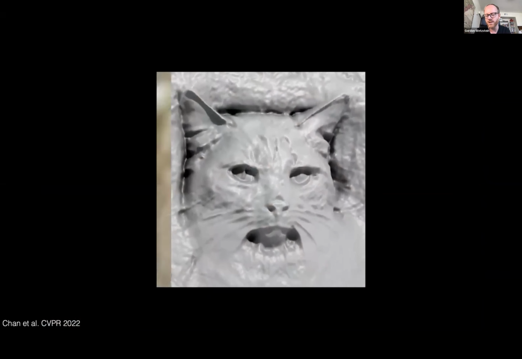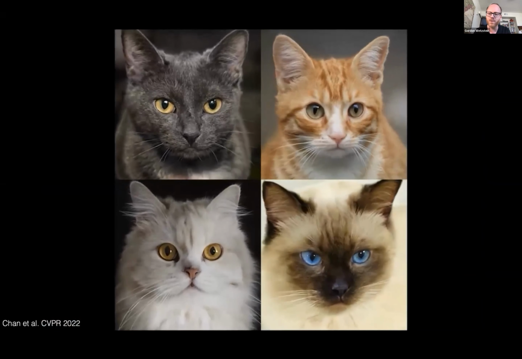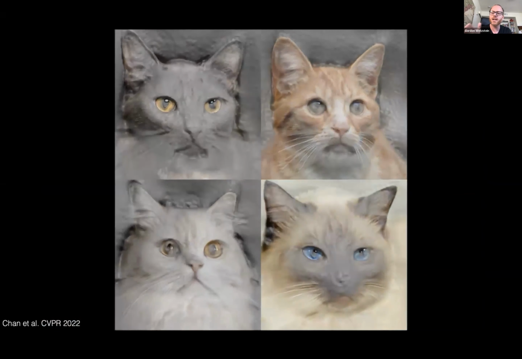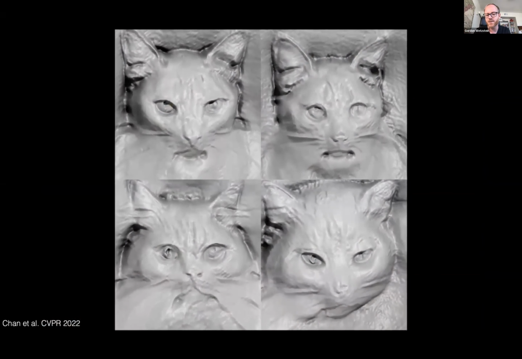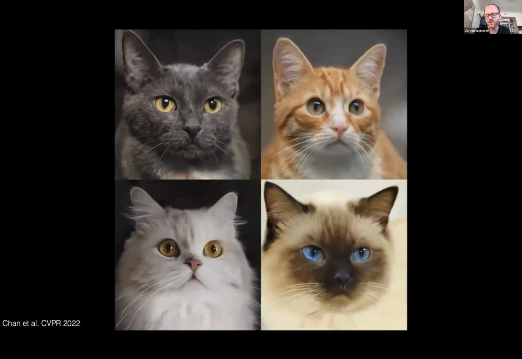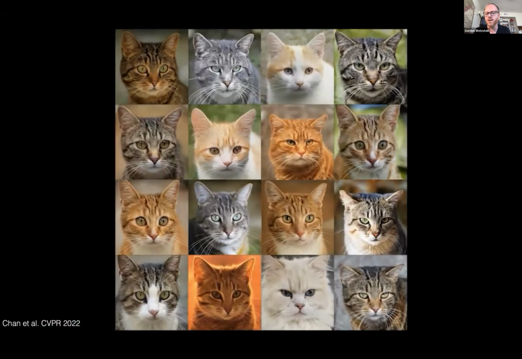It's close to photorealistic. The FID numbers are actually on the order of like 4 point something, so it gets very close to the quality and diversity of 2D GANs. Not exactly the same. There's still a small gap, I would say, but it's fairly close.